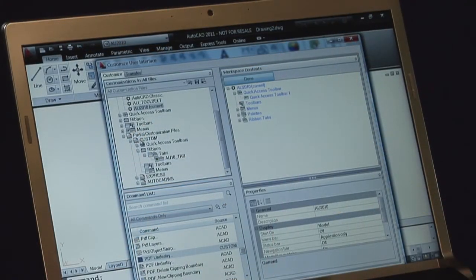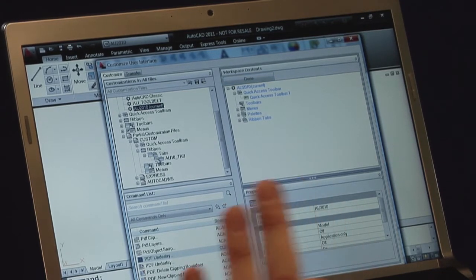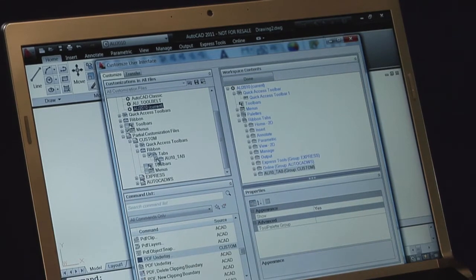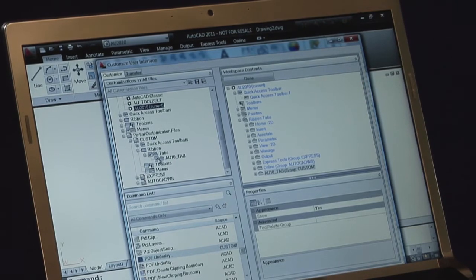You have blue line items underneath the workspace content, and then over here under Customization, it scrolls down to where you made your tab. You put a check in the box. Now you need to click once to get rid of the green box and then check one more time. That'll put a green check in there. All right. So that establishes that relationship.